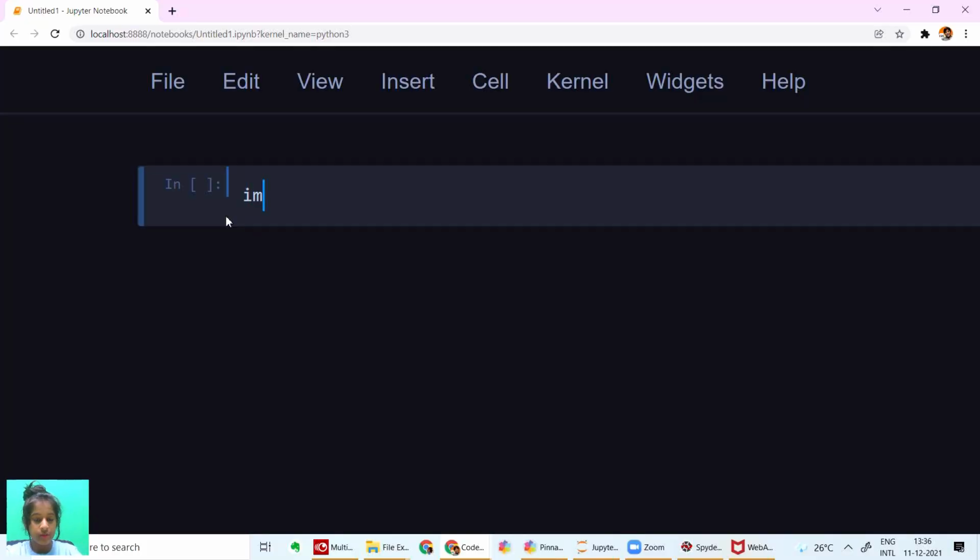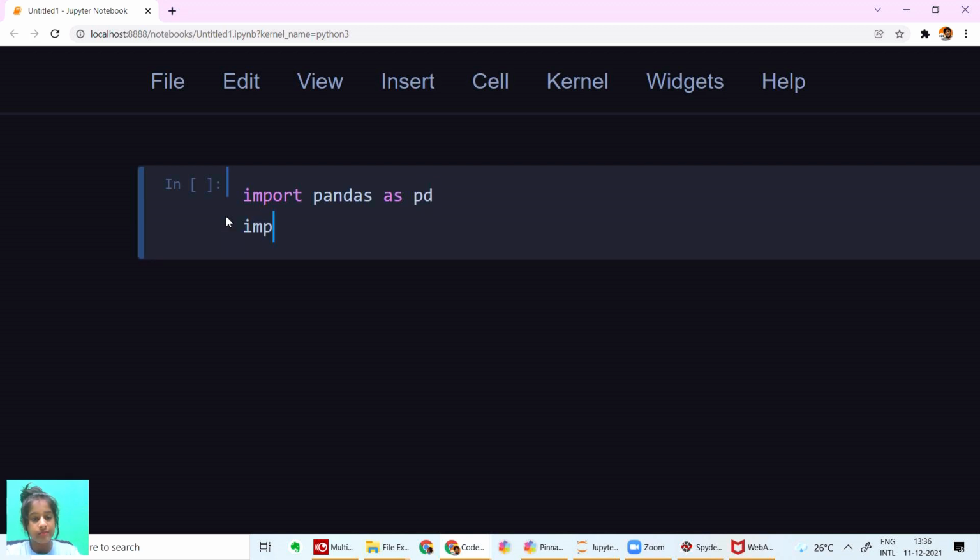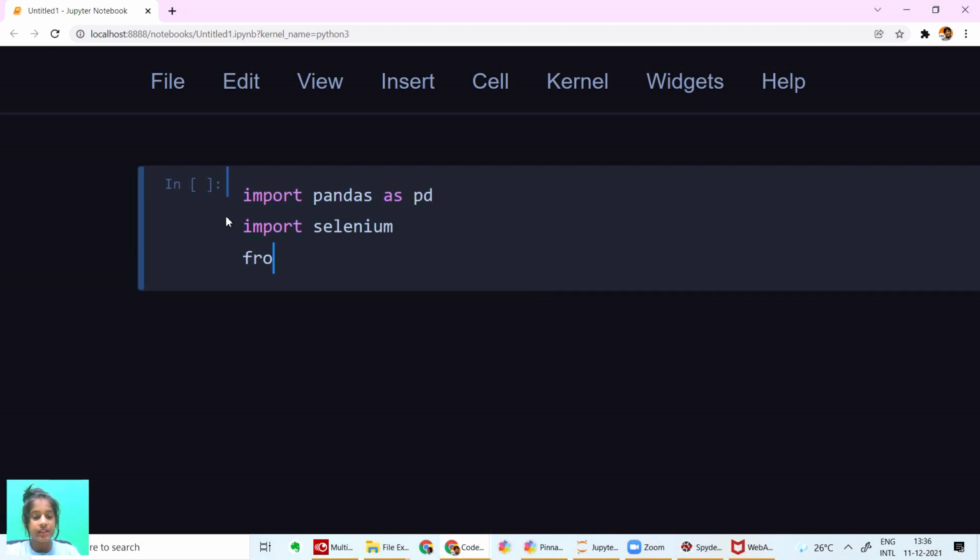In today's video I'm going to show you guys how to scrape an image. So let's get started. First we're going to import pandas. So I'm going to say import pandas as pd, and then I'm going to import selenium. So I'm going to say import selenium, and then I'm going to say from selenium import webdriver.